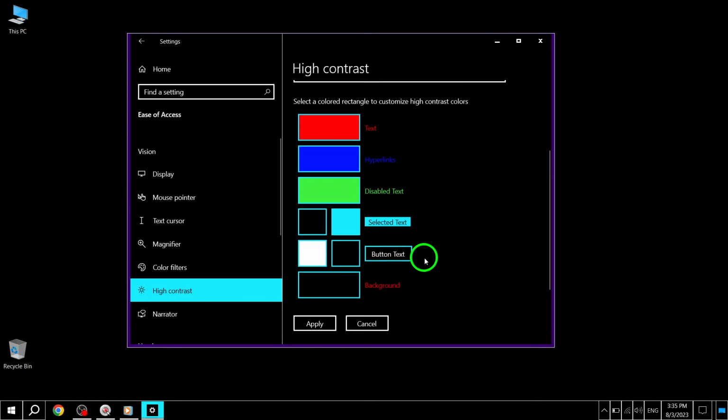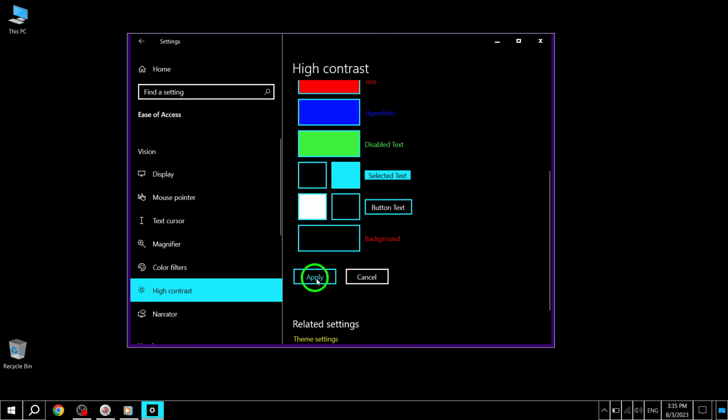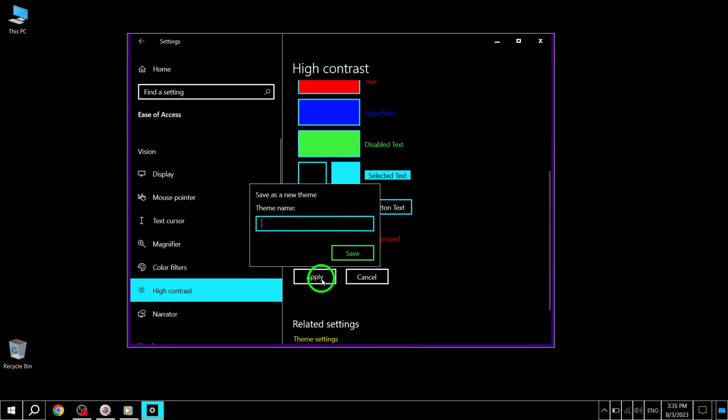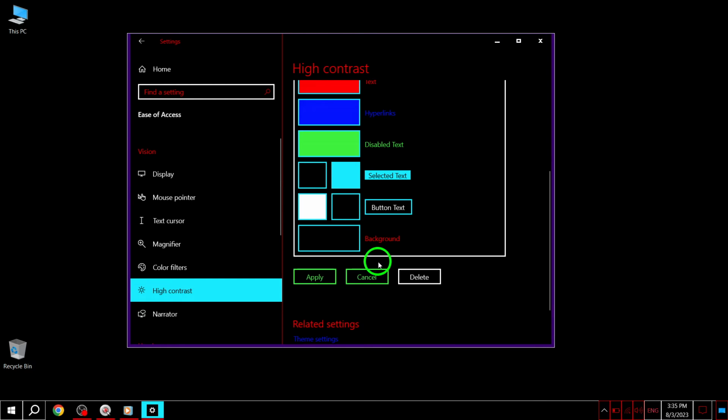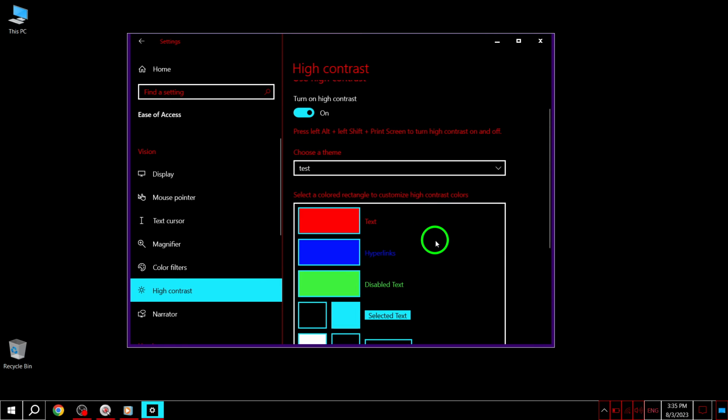Step 9. Click Done. This will save your custom high contrast theme settings. Congratulations! You've successfully created a custom high contrast theme in Windows 10. Step 10. Click Apply below the customizable options to apply the theme. This will activate your custom high contrast theme. Enjoy the new visual experience of your customized high contrast theme.